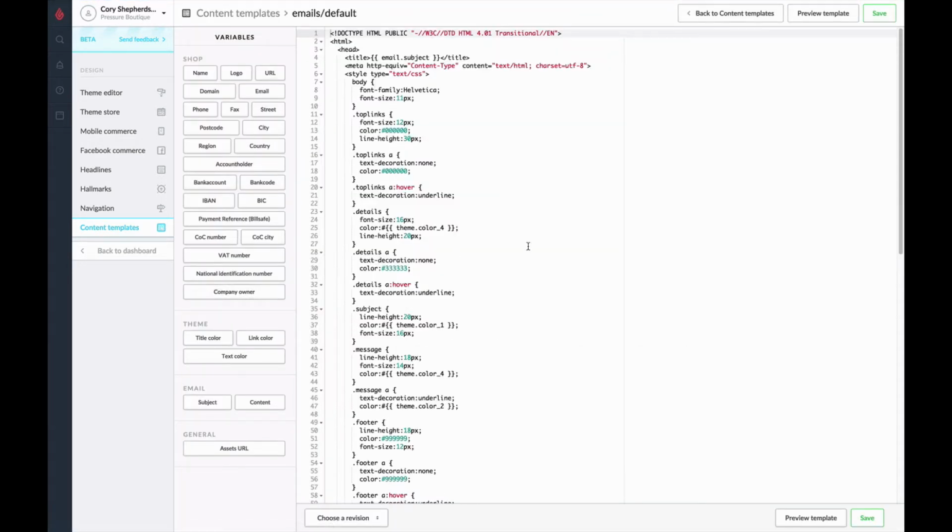Now, one thing to point out, as you can probably see already, is that the templates are written in a combination of HTML and CSS, much like most websites. Now, in order to edit these, we do need to modify the actual code itself.